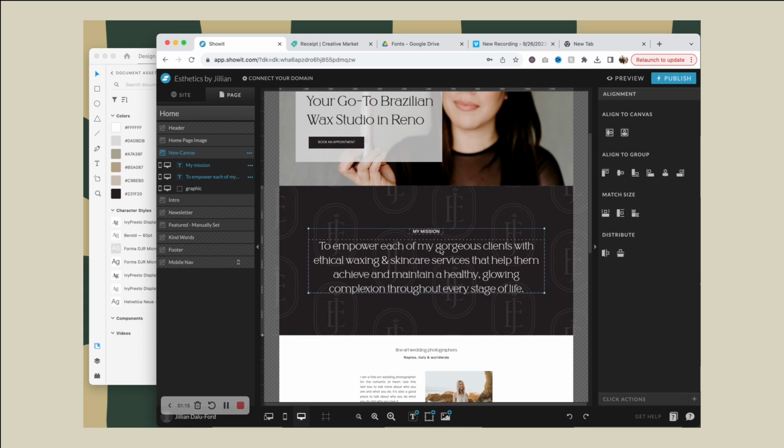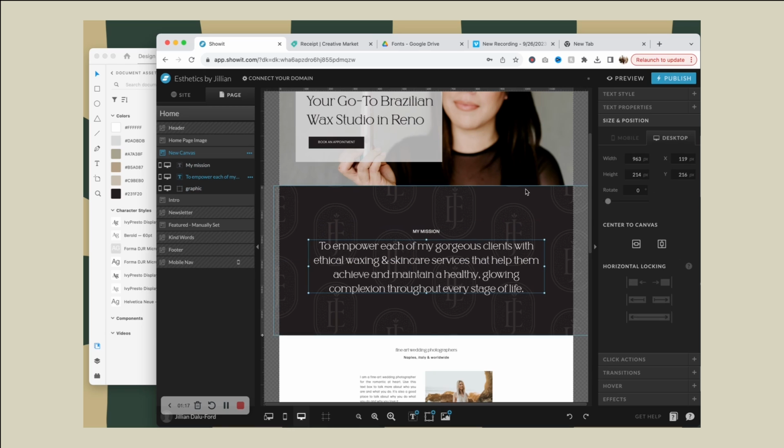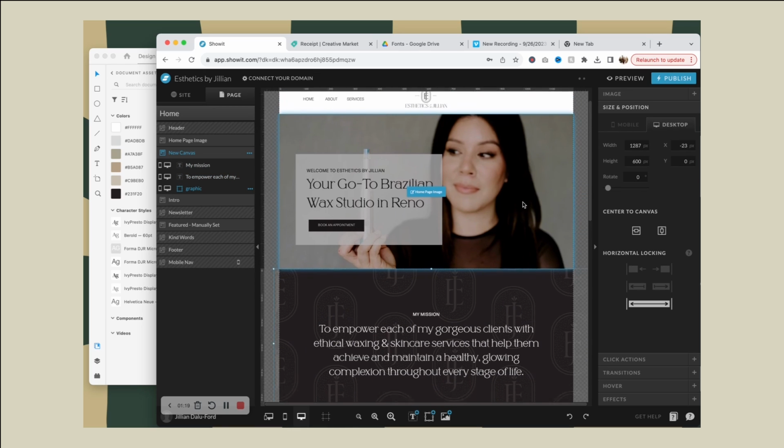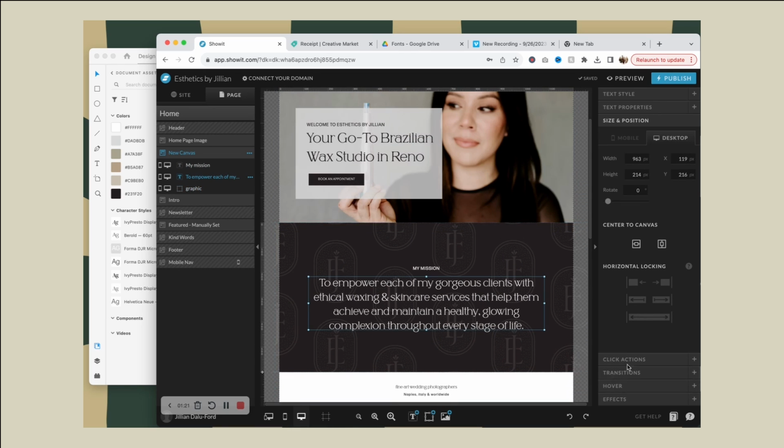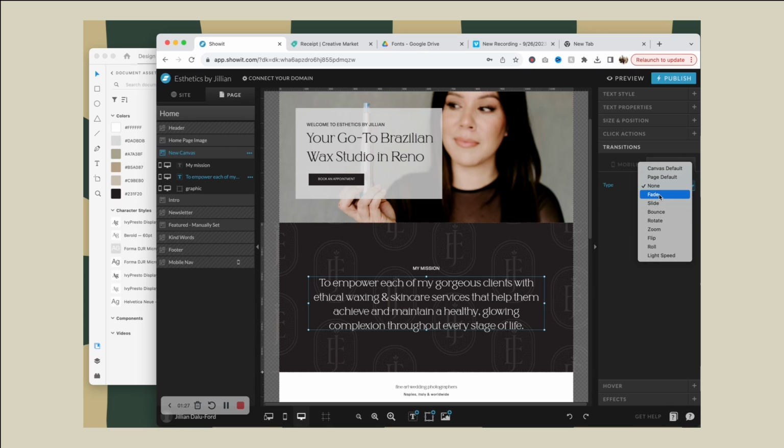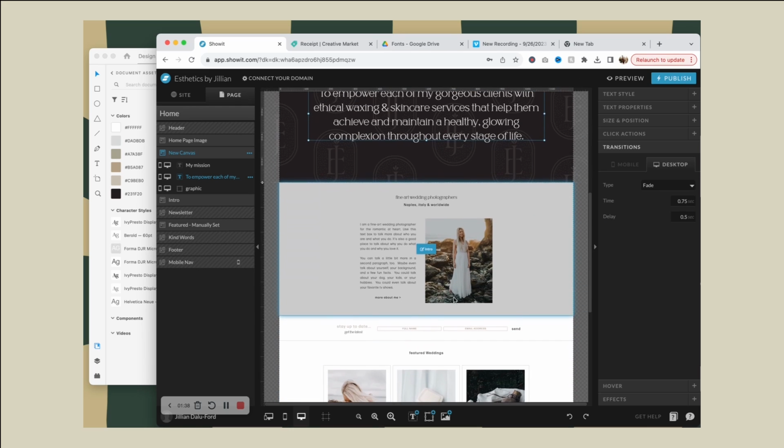So I would say that was like the biggest thing, a little learning curve when starting on Showit, was that you can have canvases blending together, but a lot of times each canvas is known as its own individual thing. So just something to keep in mind, but I am just adjusting the animation. I want this to kind of fade in.